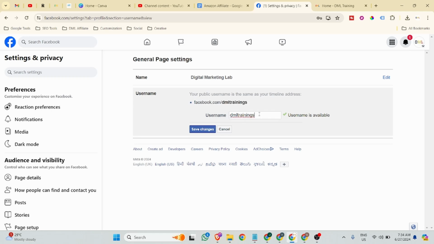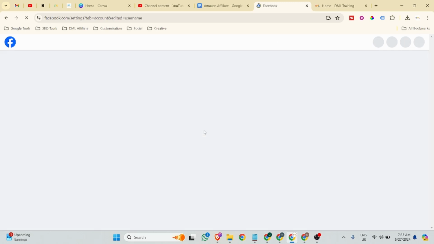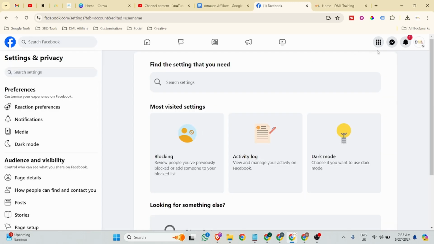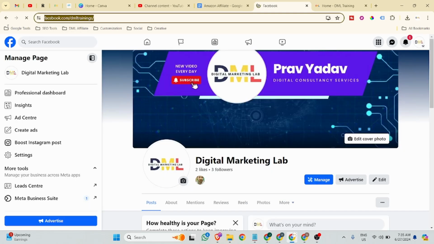So if I remove the s, I can't see it. You can see the username is not available, so that's why I have added an s, and you can click on the save changes button and I can show you this is my Facebook page and you can see this is the URL. So these are the simple steps to optimize your Facebook page name and the Facebook page username and URL.